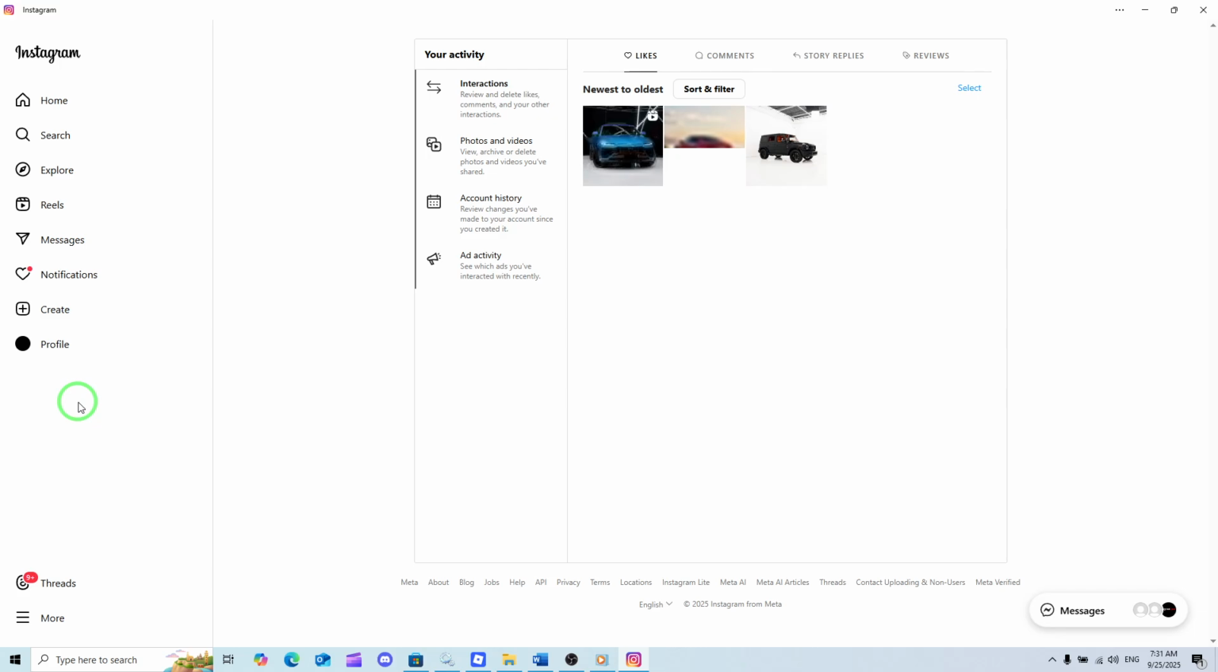This section is where Instagram collects all of your past actions, making it easy to manage things like likes, comments, and more without needing to scroll endlessly through your feed. Inside your activity, you'll see different categories. To specifically manage comments, go to the Interactions section.